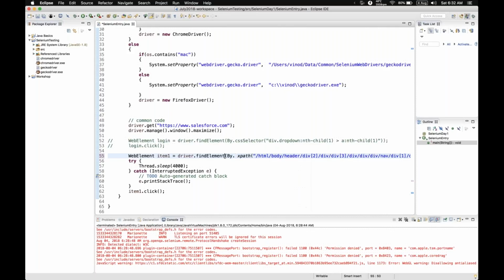Yes, Vinod. Let me just do this. But find element, there are 2 things. One is find element and other one is find elements. Singular and plural. Do you see this? Everyone, do you see that? One will give just one web element, other will give a list of web elements.